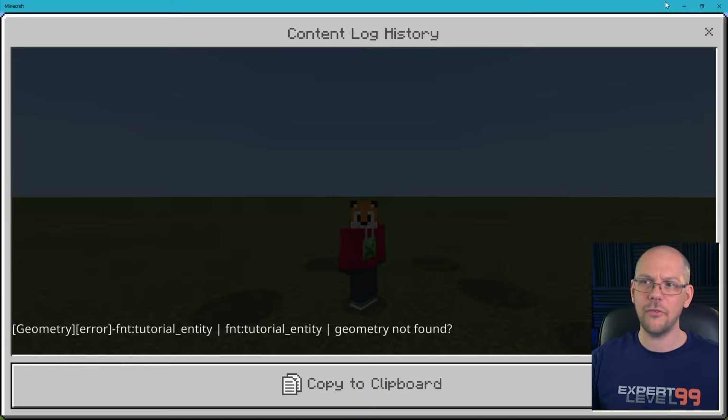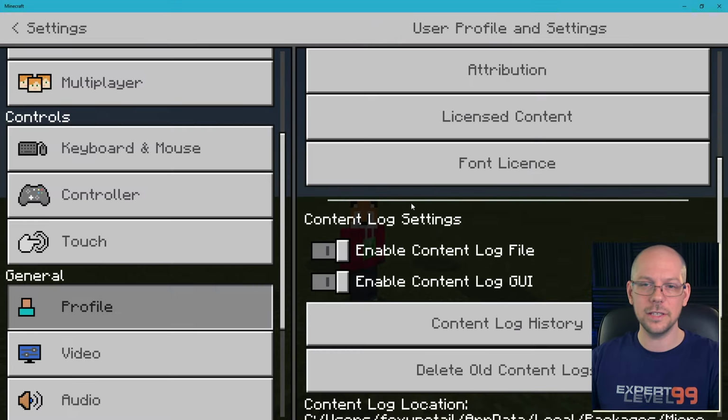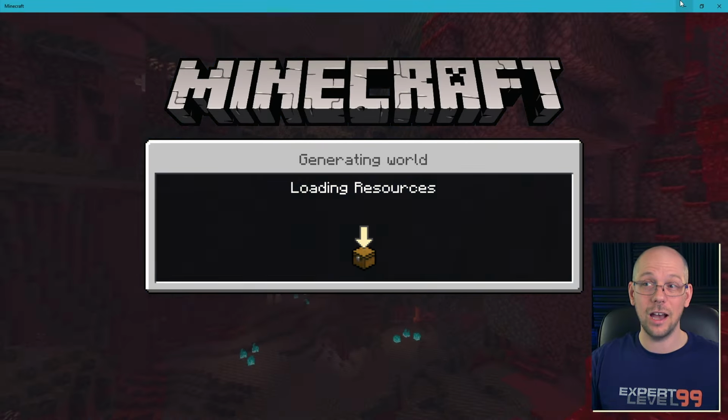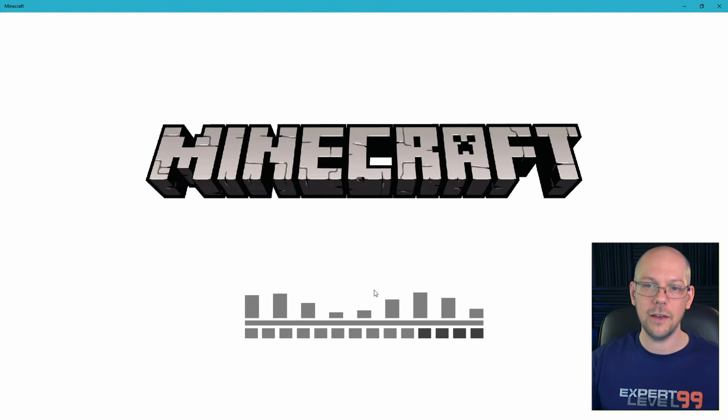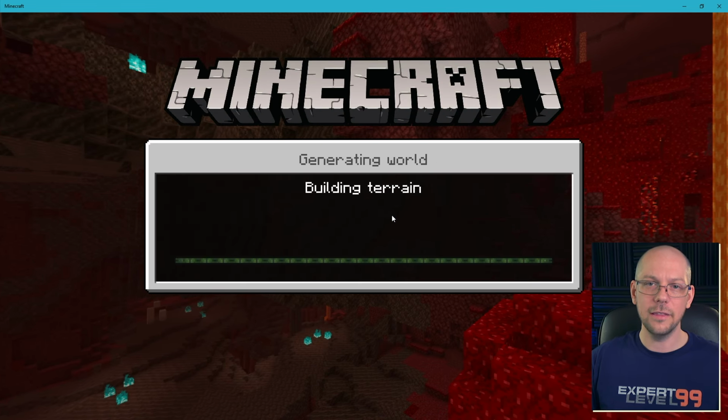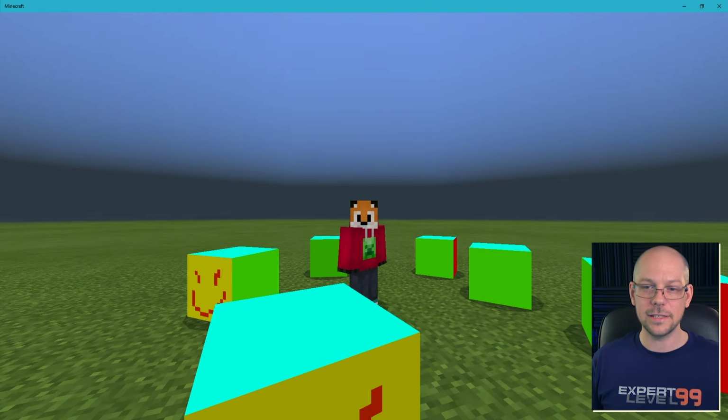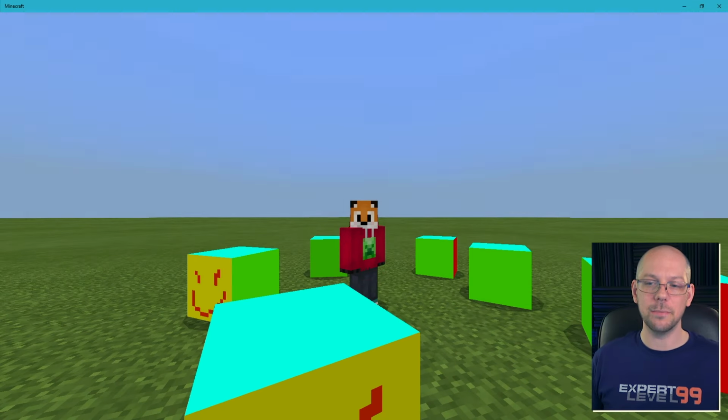So if it can't find the geometry, why can't it find the geometry? Chances are I've probably not called it the right thing. Oh yes, there's an S on the end there. Let's get rid of that S, save that file, go back to Minecraft, open that world again, and this time when the world loads up, we're not going to get that error, and the entities that I'm standing there all pop into place. So there you go.